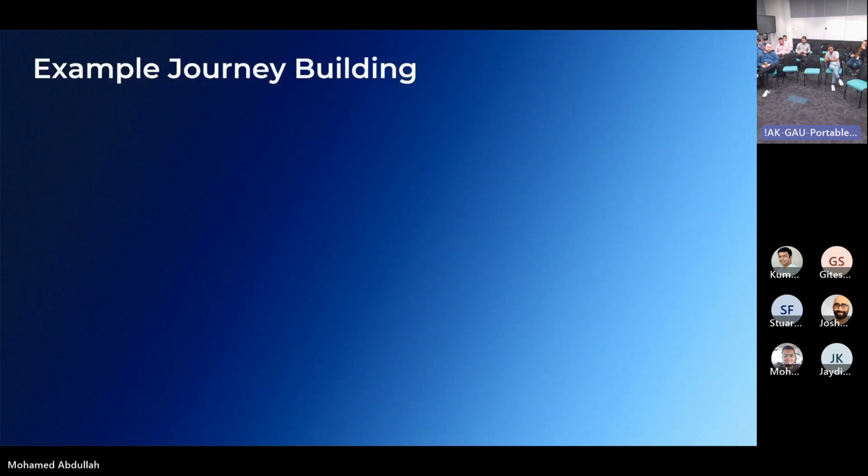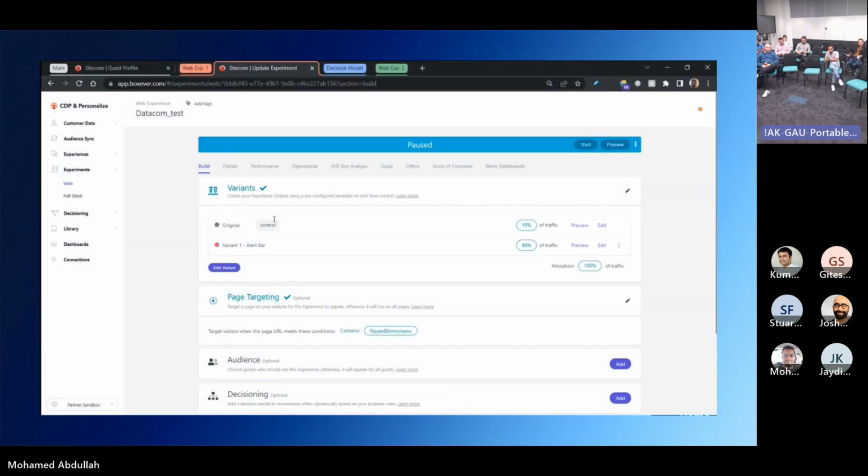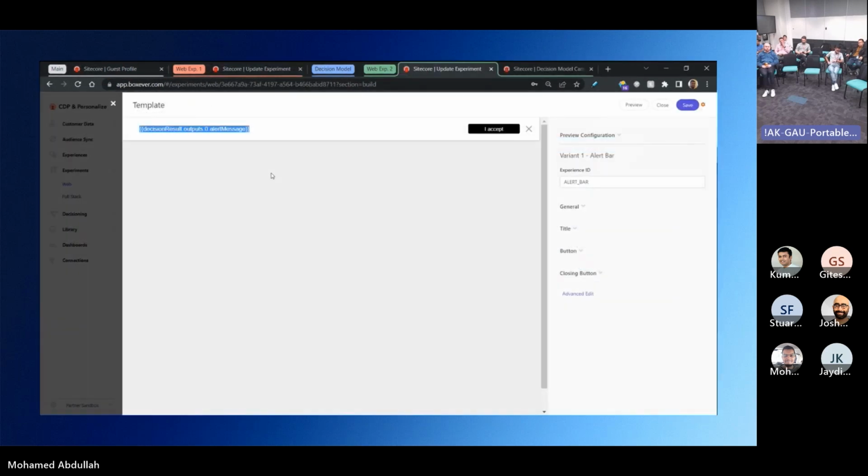So let's put all of that together and see a journey, how we connect those pieces together and how it's going to look. So again, we defined our variants. The variants, we looked at it here, but this time I'll put decision result output 0 and alert message. So this is like a template to show me the message here in this part, and this will come in from this decision model that we're going to see soon, and it's going to build and show me the alert message on top.